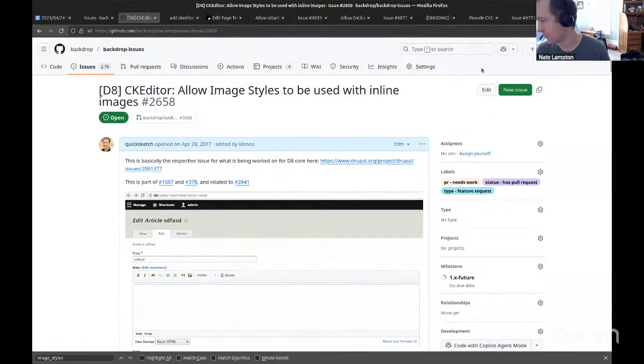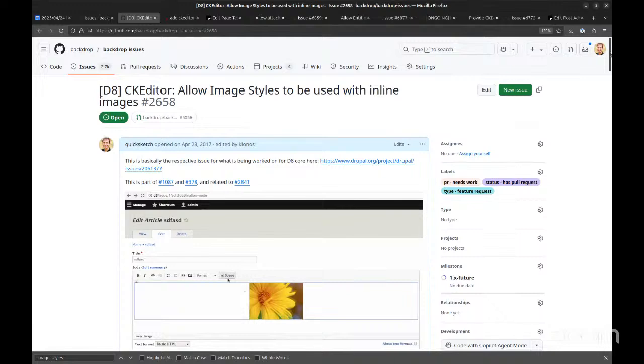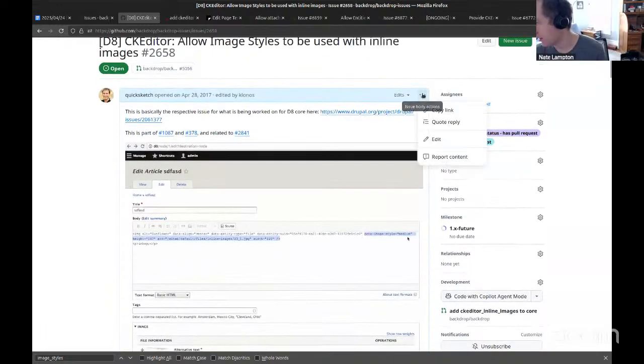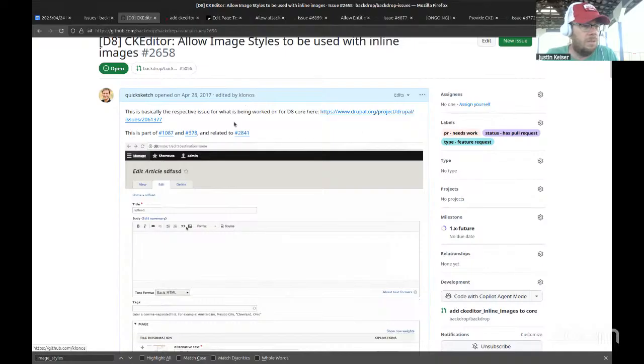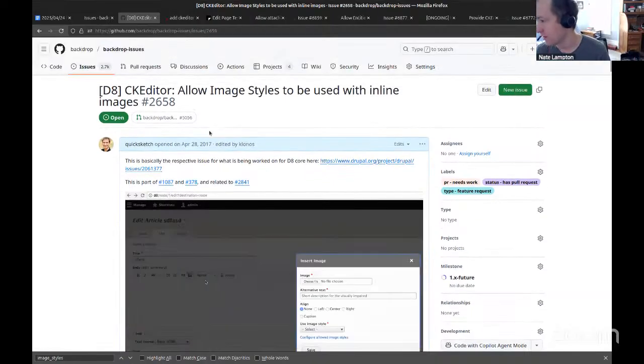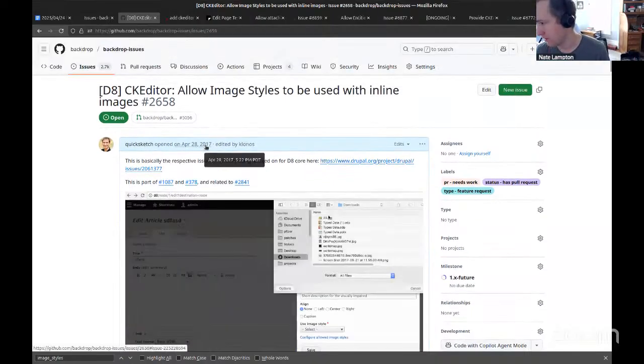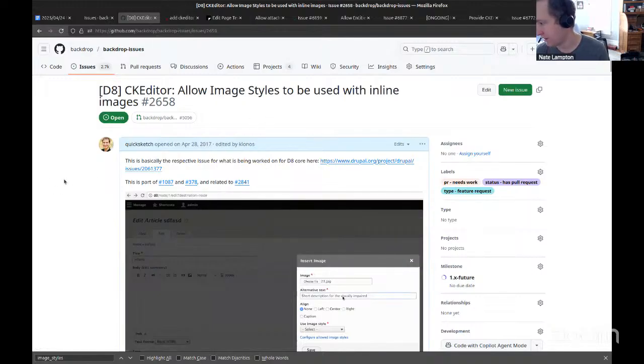Okay, so how do I edit the summary? These three dots here and hit edit. Okay, good. You've got that ability. Yeah, this should be great. This has been open for a very long time, and it's kind of a self-evident feature.